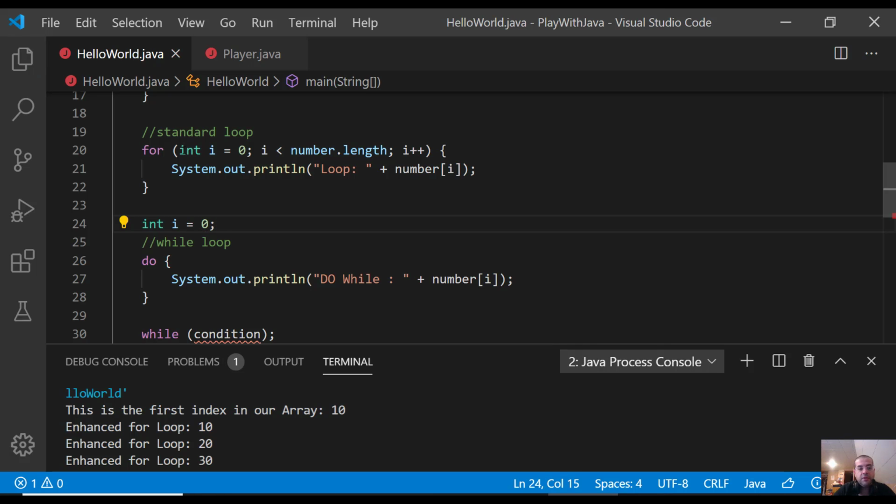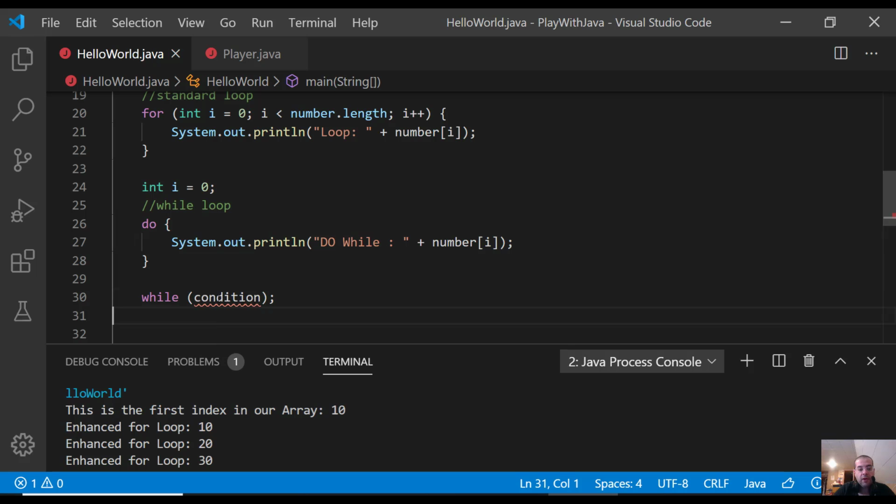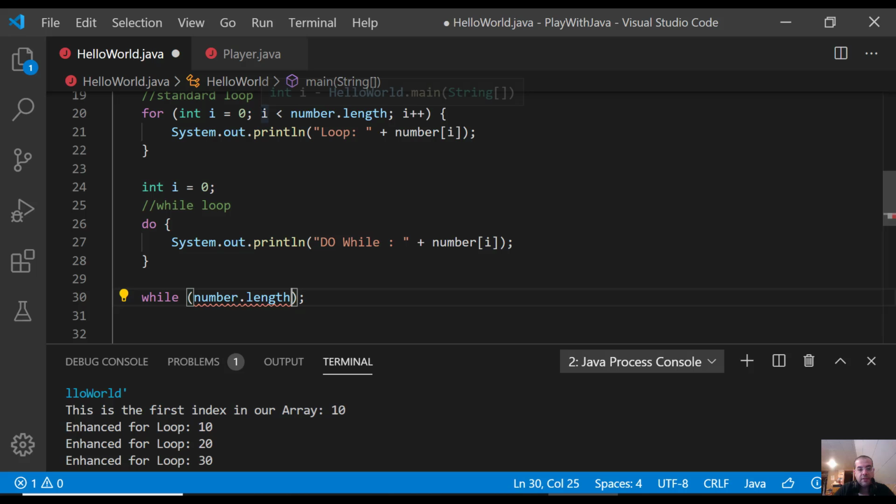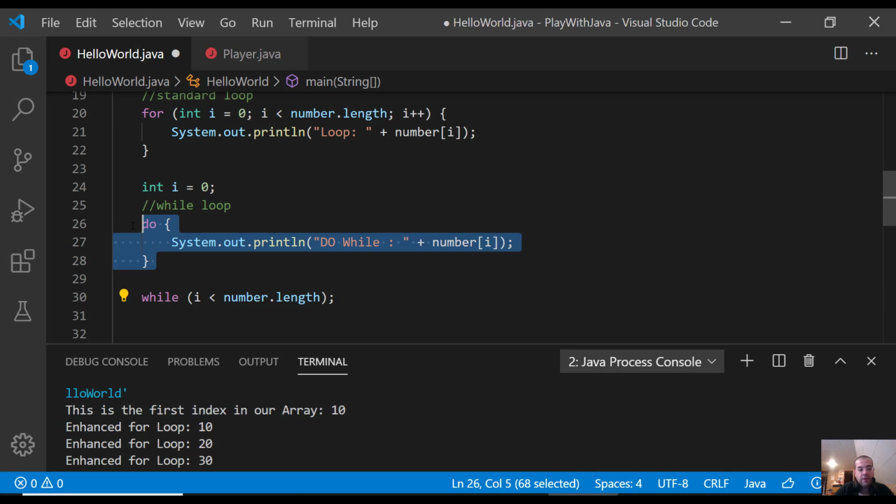Because this creation of this i here is local to just this for loop, that's why I got an error. It can't detect that unless it's outside of that loop. So this has become a public variable. So I want to print this statement as long as, and that's where the while comes in, my i is less than number.length. I want to grab all that stuff. As long as i is less than number.length, I'm going to keep running this do loop.